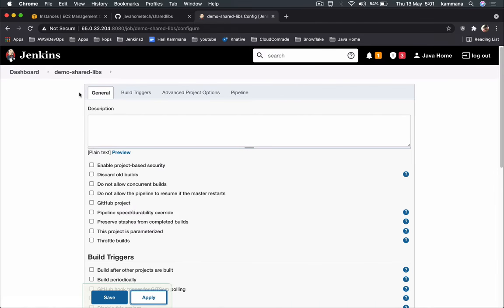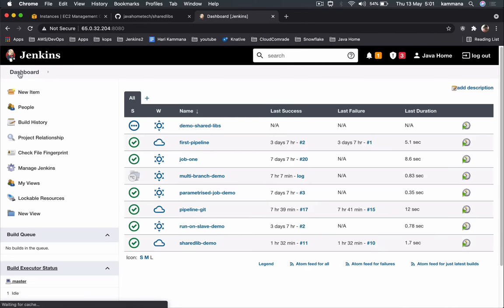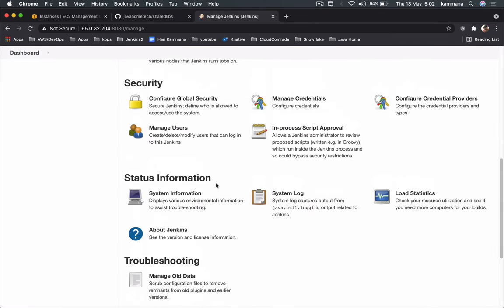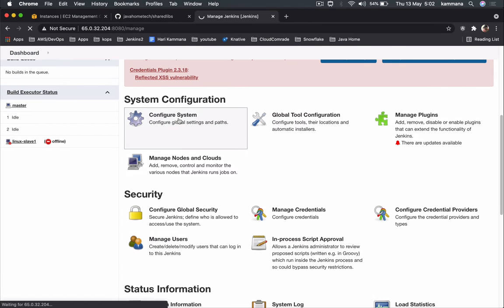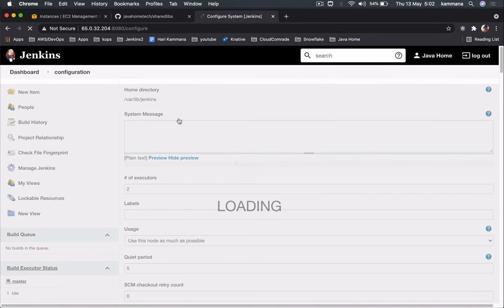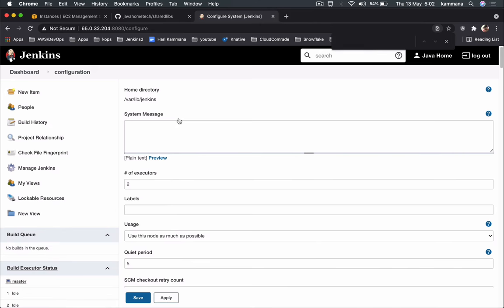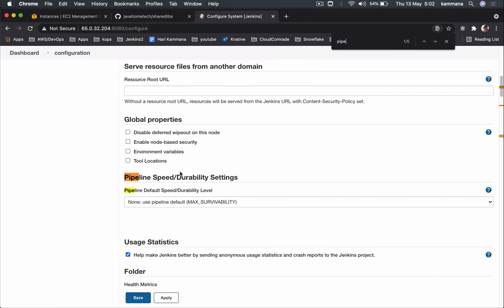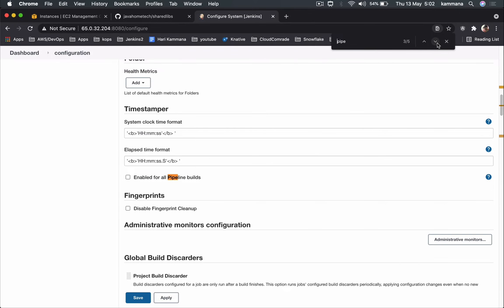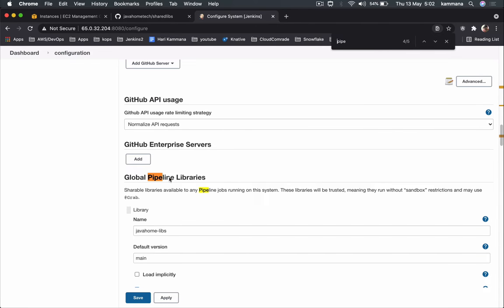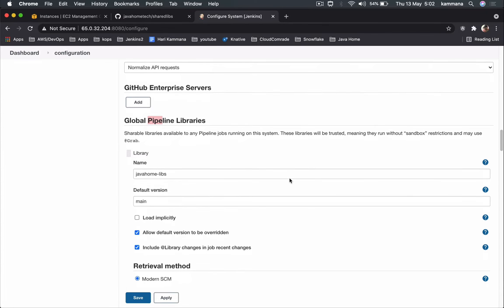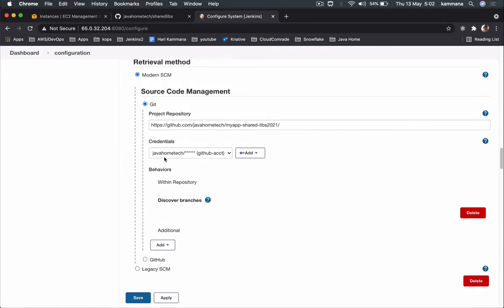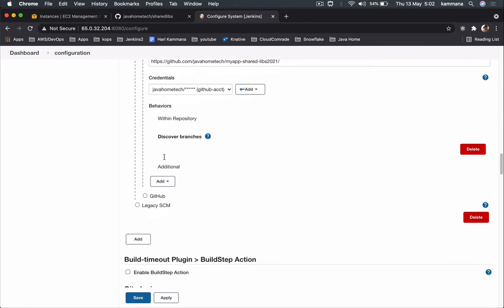See, before I use shared libraries, I need to configure that. Go to dashboard, Manage Jenkins, Configure System. You'll find a section where I can put my shared library repository details. Yeah, Global Pipeline Libraries. I already have one library there. I'm leaving what I already have there and I want to add a fresh one.